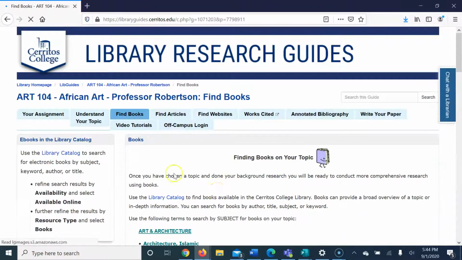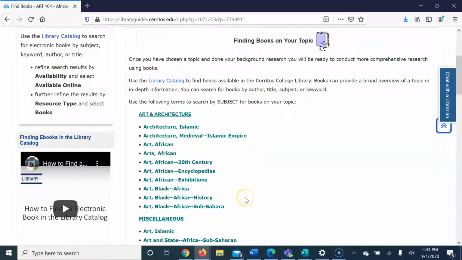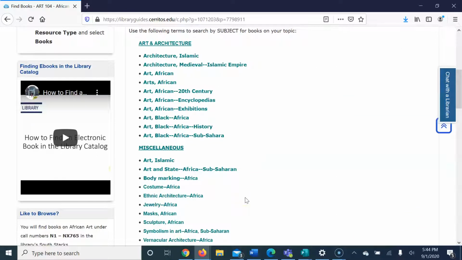On the Find Books tab, the librarians have put together some subject terms that you can copy and paste into the library catalog here. If any of these line up with the topic that you've chosen, this can be a more effective way than doing a keyword search in the catalog. It'll get you fewer results, but they'll be much more on point.